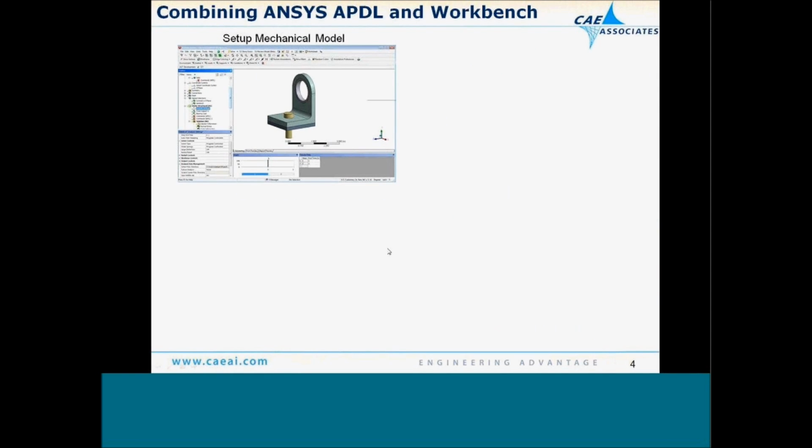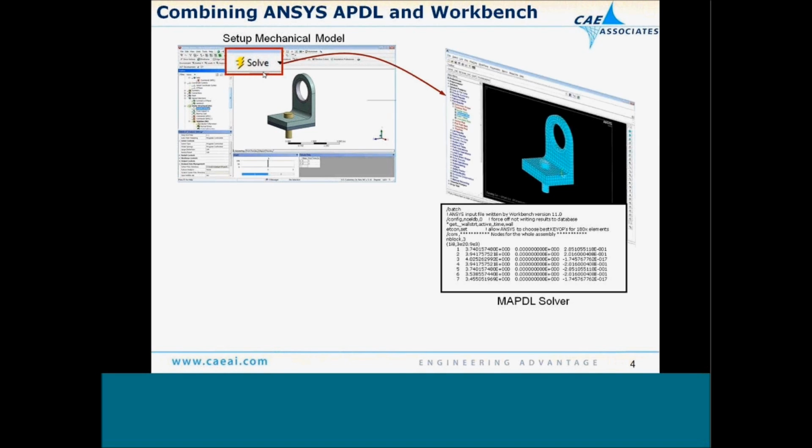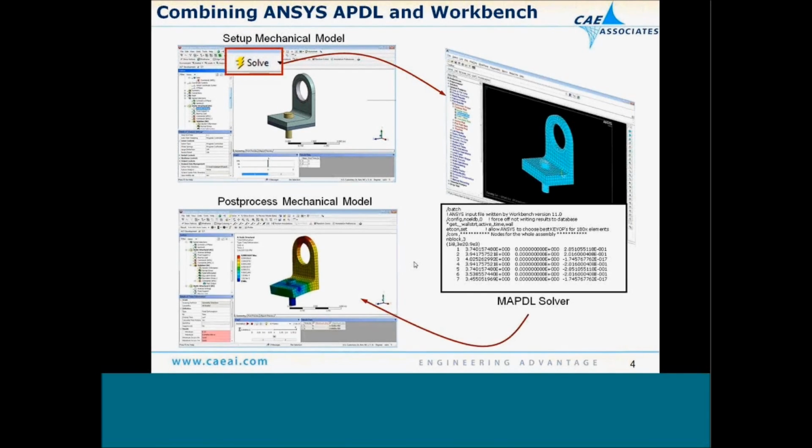you're probably familiar with Workbench, at least the Workbench environment. You can set up your model and solve and everything in this interface. However, when you hit the Solve button in Mechanical, you're actually writing out an input file. You're opening up ANSYS Classic in the background in batch, and that input file gets submitted to ANSYS Classic. And then ANSYS Classic runs the analysis, and when it's finished, the results come back into Workbench.